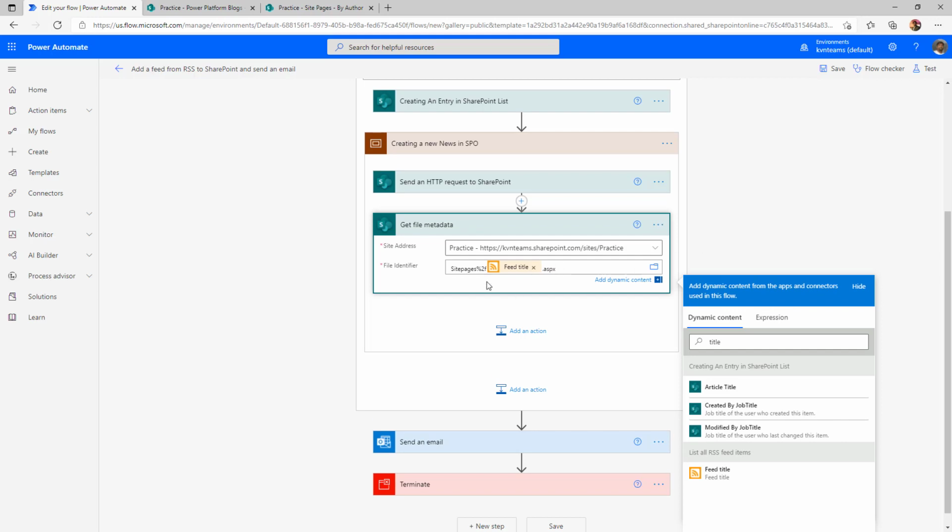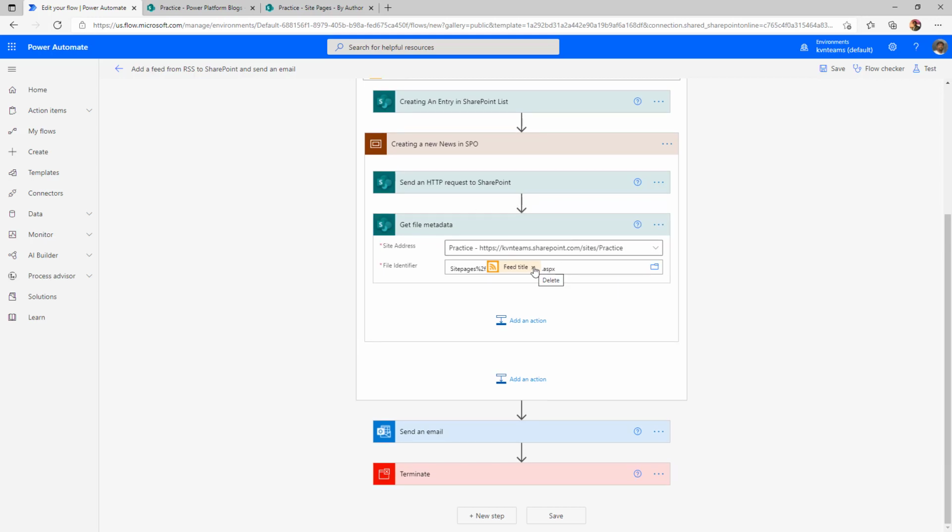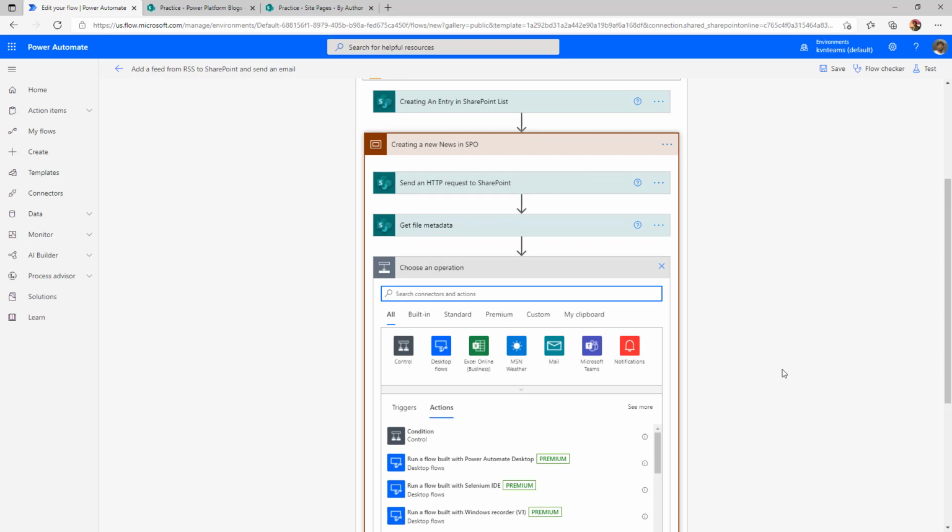So this will get me the newly created file metadata. Now once we get the file metadata, the immediate step is we need to check out the file, because we are going to change the schema of this page to convert the regular page to a news post with the metadata we have copied just before. I'm going to take one more send HTTP request to check out the newly created file.